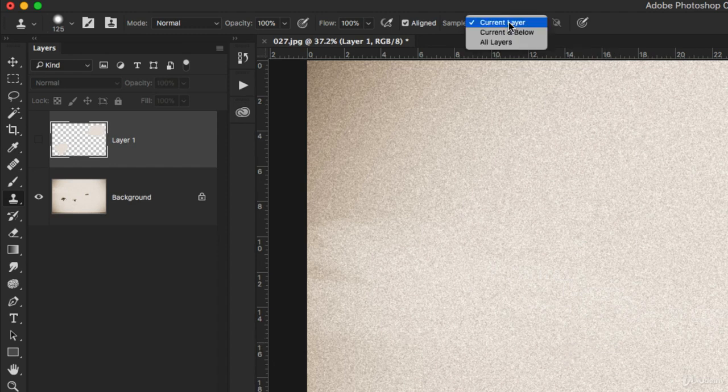So current layer would be, if you have 10, 15, 20 different layers, well, you can go through and sample through different layers. If you just want to work on a specific layer, then you're going to select current layer and below. In this case, we only have 2 layers, so it is only going to sample from this one. But if we had 20 more layers up here or below it, then we could select all layers. So depending on what you're trying to retouch and how many layers you have, you may need to come up here and make sure that you have either current and below or all layers.